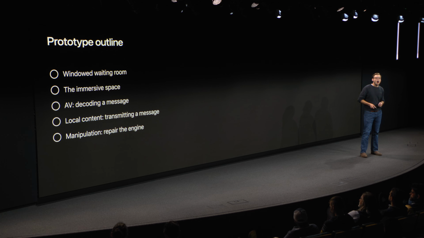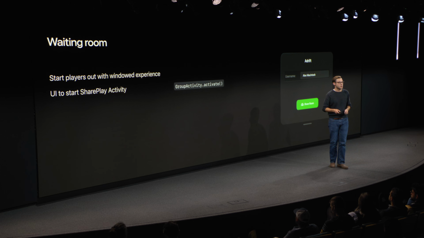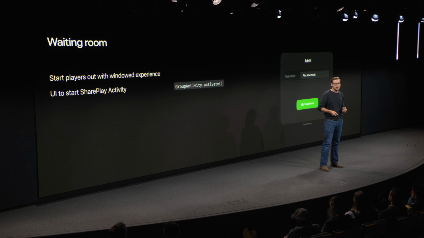And finally, I'll make each piece of the engine manipulable, so players can interactively work together to repair it. But before we throw players into the deep end, I want to make sure that I give them a good, simple experience to start. I'll start my app with a window where players can get started, talk about the game, and hear about the background story of the escape room.